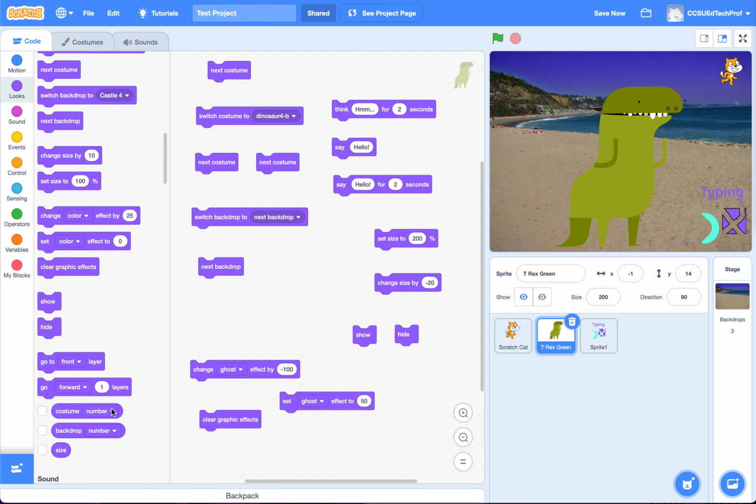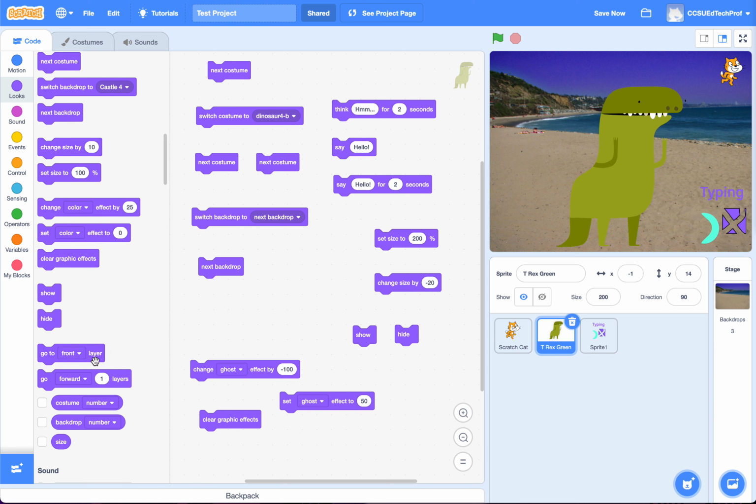The last few blocks, the go-to layer, I'm not going to worry about layers right now. We may get into that down the road as we start to get more complex things on the screen, but I don't want to cloud that water right now.